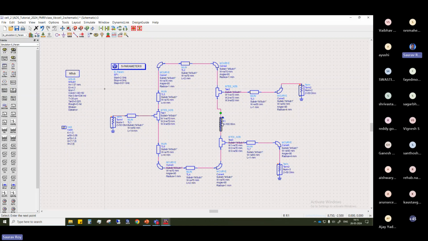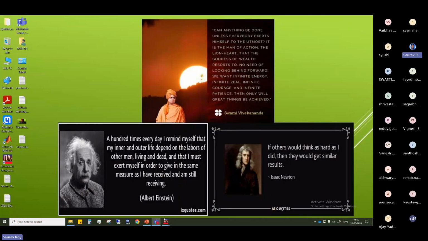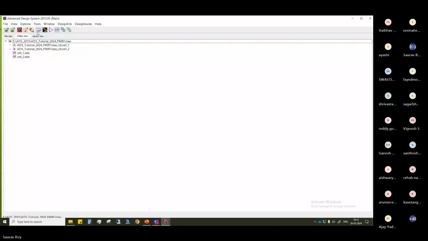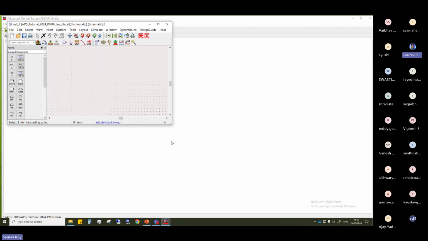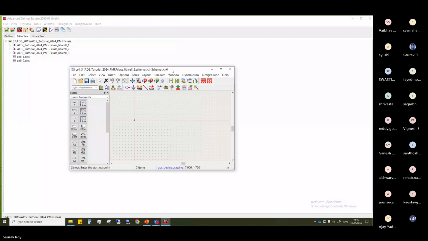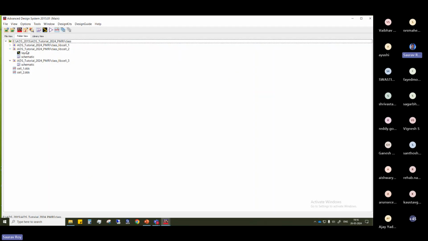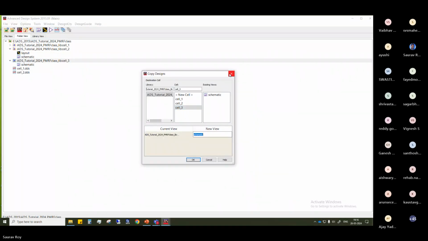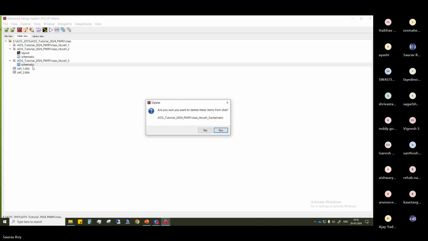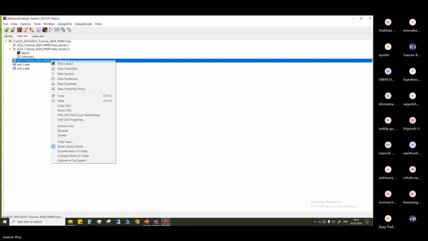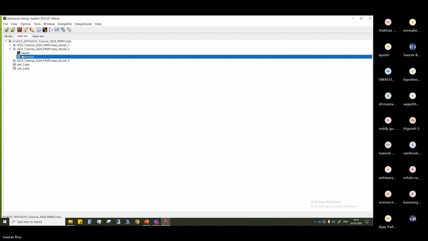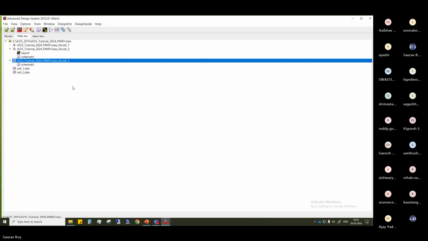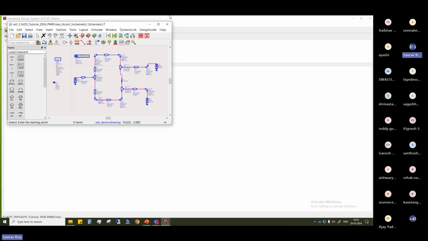So layout means, as I told you, you have to remove the resistance here, or maybe I will take another one. Let's say I take another cell here. That will be more useful. Cell 3 I take. Can I just copy paste here? Let's see. Okay, so now I have copy pasted the same schematic here.